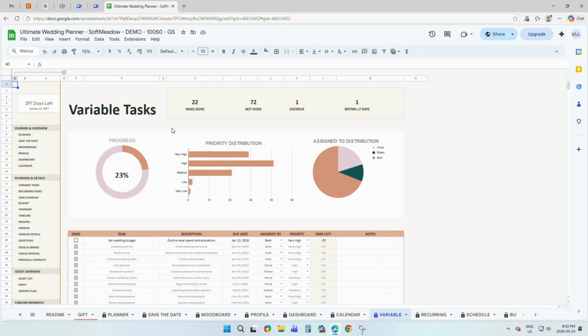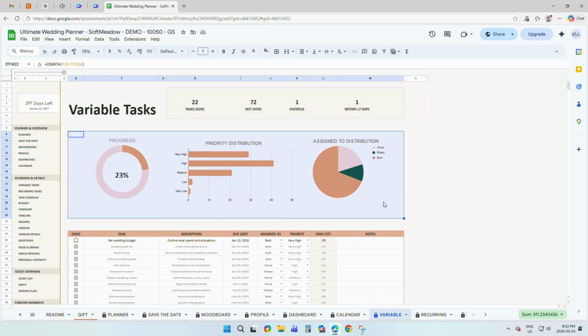Let's go over the Variable Tasks tab. This section is designed to help you track all your flexible one-time tasks throughout your wedding planning. At the top, you'll see a quick overview showing how many tasks are completed, not done, overdue, and those due within the next 7 days. Right beside that, you'll also find charts that give you a visual breakdown of your overall progress, task priority distribution, and how tasks are assigned.